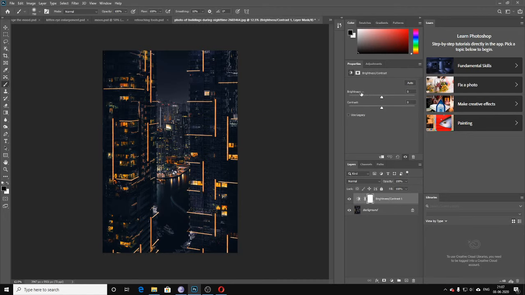I can increase the contrast from here, brightness from here. I can decrease it like this. I can increase the contrast. So this is a very simple tool, but now we will start seeing some advanced tools.